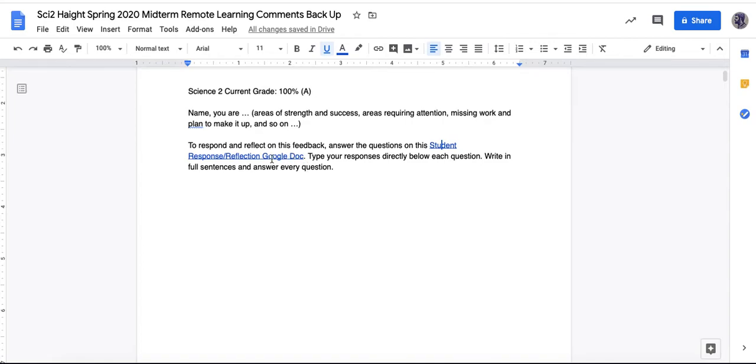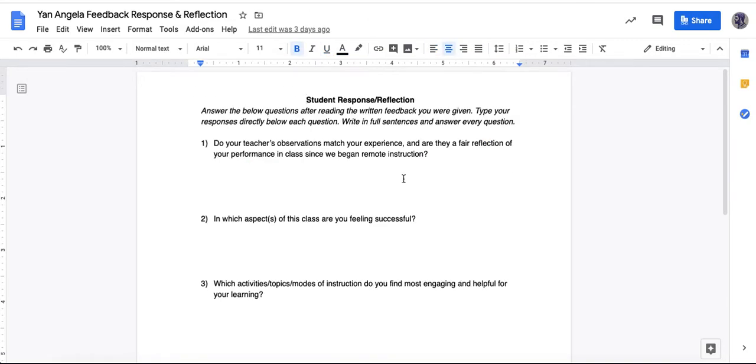And there's another document linked here that you need to click on, because you shouldn't be able to edit this document. I think you can comment on this document, but you won't be able to edit it. But if you click on this link here, it'll take you to another Google Doc. So this is Angela's as an example, which should be your last name, first name, and then it says Feedback, Response, and Reflection. And this document you can edit.